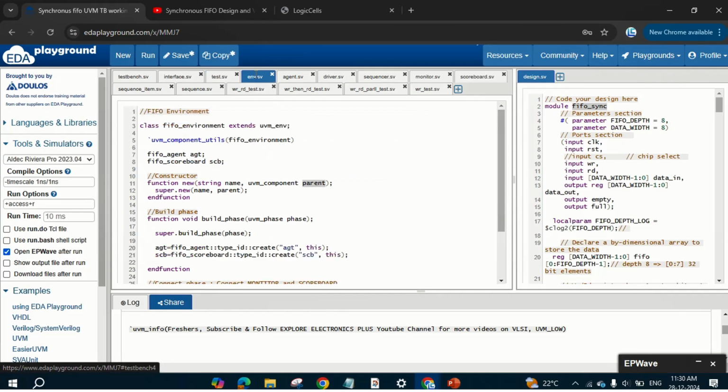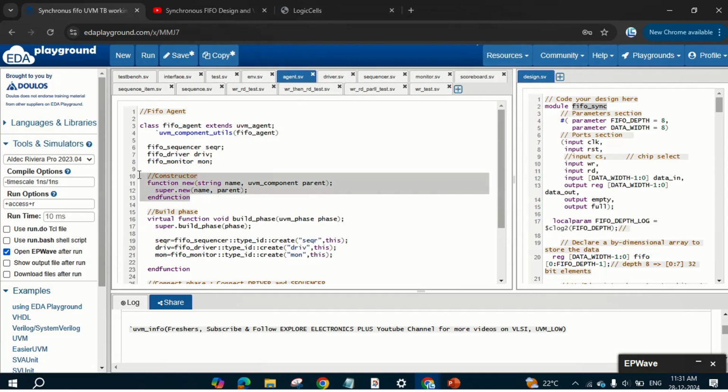So coming to the environment now, this is also a UVM component which we have registered using `uvm_component_utils`, and then agent and scoreboard are the lower components of the environment which we are creating here. And in the build phase we are creating the agent and the scoreboard in the same manner. You can see FIFO agent and FIFO scoreboard are created, and these two are also UVM components, and we are passing the two arguments, the name as well as the UVM component parent. So you can see the agent and agent constructor.